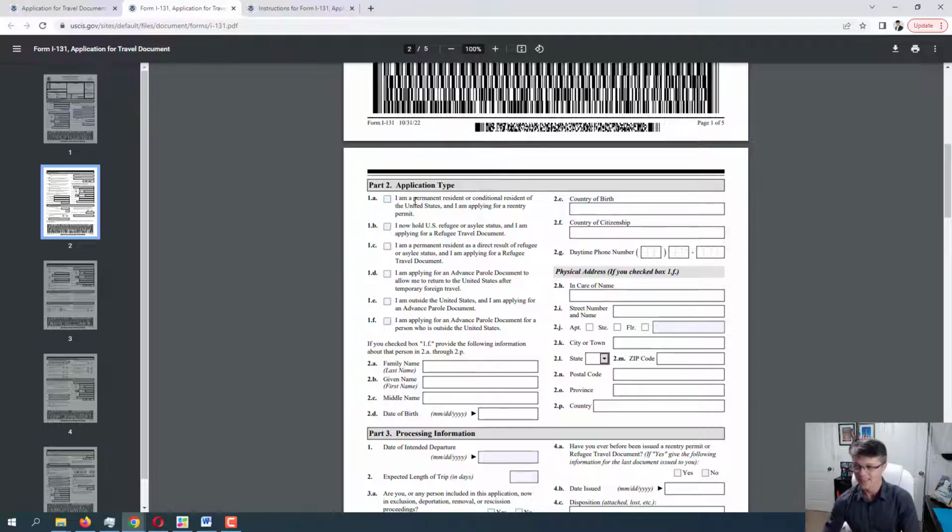Application type, yes, Part 2. So there are a few options. I'm going to read them and we're briefly going to talk about all of them. Number one, or 1A: I'm a permanent resident or conditional resident of the United States and I am applying for a reentry permit. Okay, that's pretty straightforward. 1B: I now hold US refugee or asylee status and I am applying for a refugee travel document. So in our case, this is what it's going to be, because in our example, John Doe, he is a refugee.